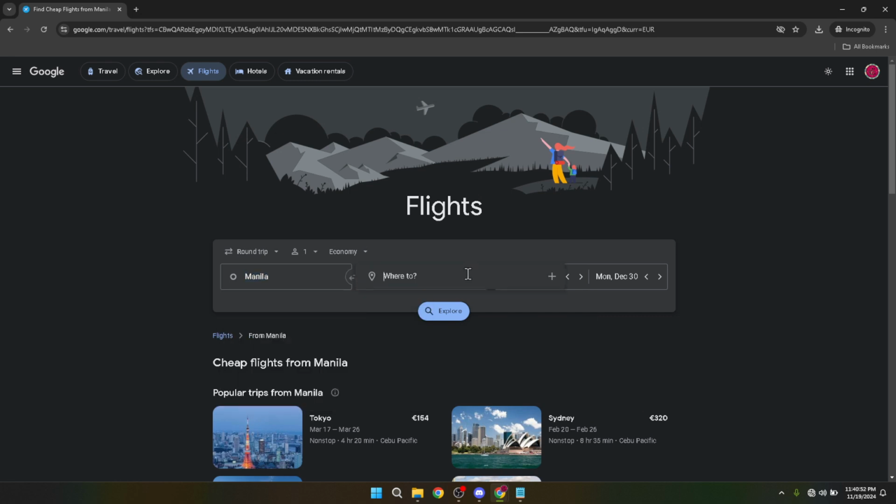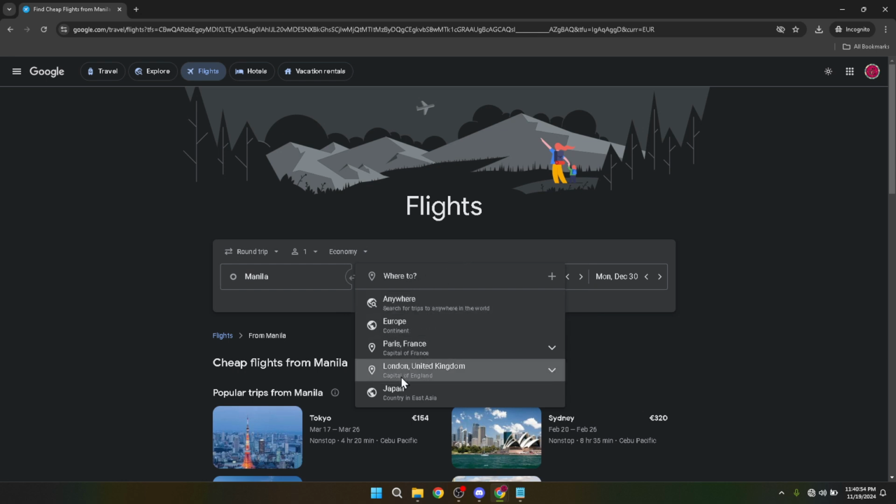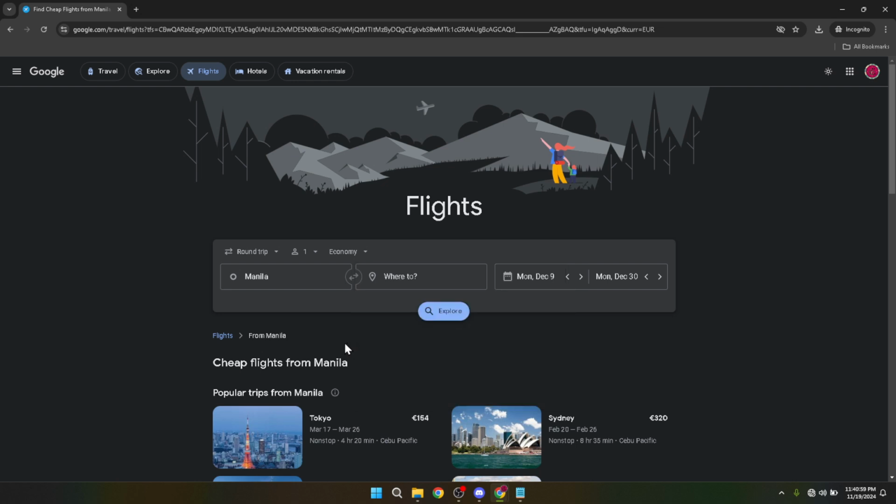Next, it's time to decide where you want to go. This is where the fun begins. Google Flights Explore allows you to be as broad or as specific as you like. If you have a destination in mind, you can type it directly into the search box. If you're looking for inspiration or the best deals, you might want to leave the destination blank and let Google suggest exciting possibilities.